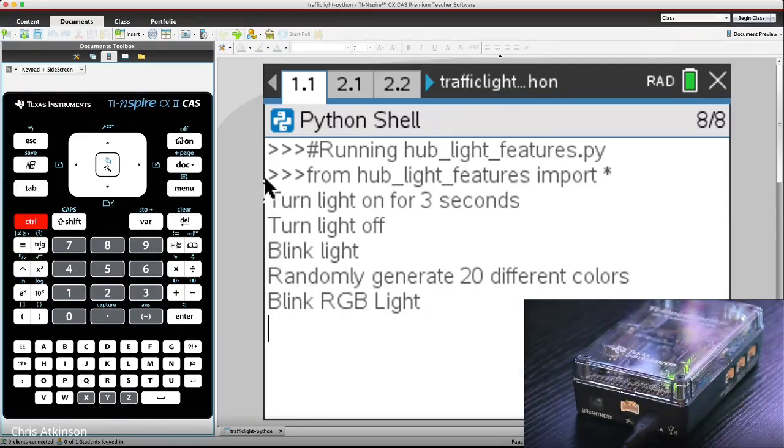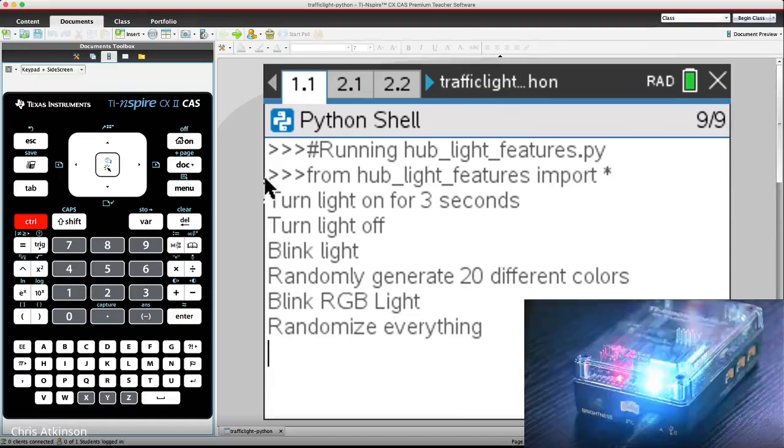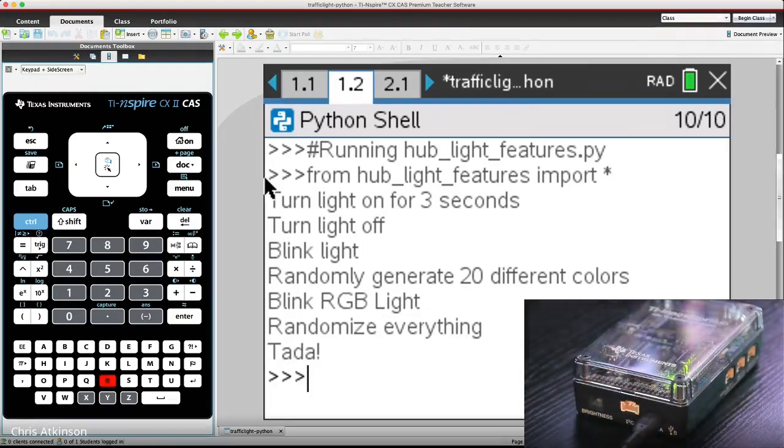So if you get the randomly generating 20 different colors and randomizing everything, and then at the very end, you'll hear it beep and say, ta-da. That just highlights some of the built-in features that the hub has. It has flashing lights, it has RGB lights, it's got a speaker that can make some noise as well. So those are some of the things we'll be playing with.